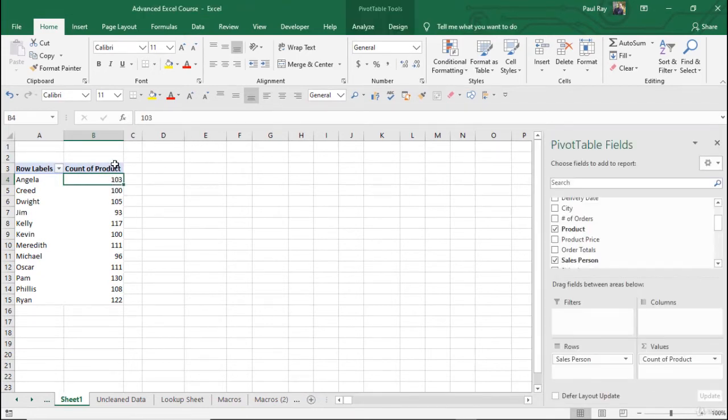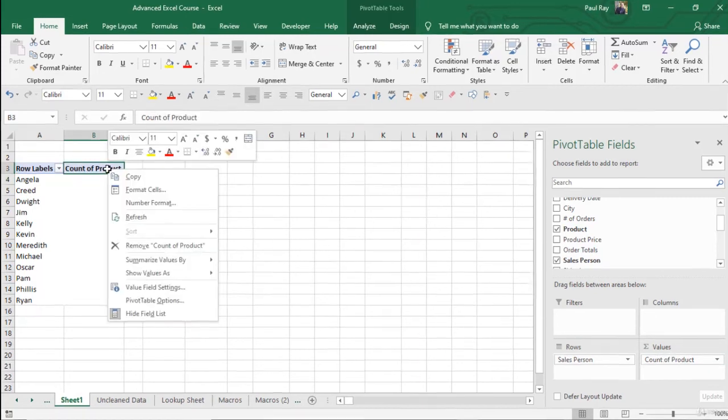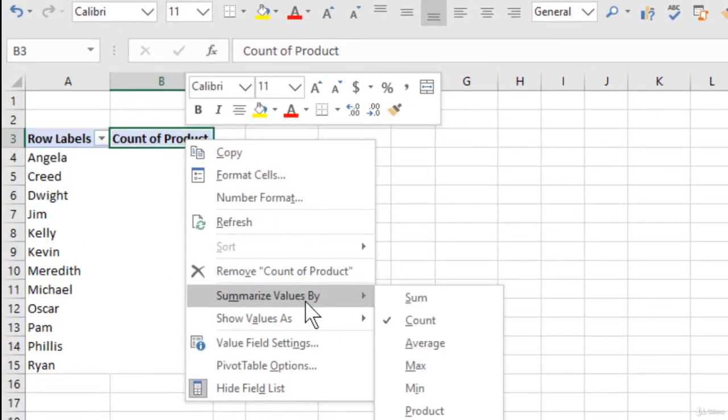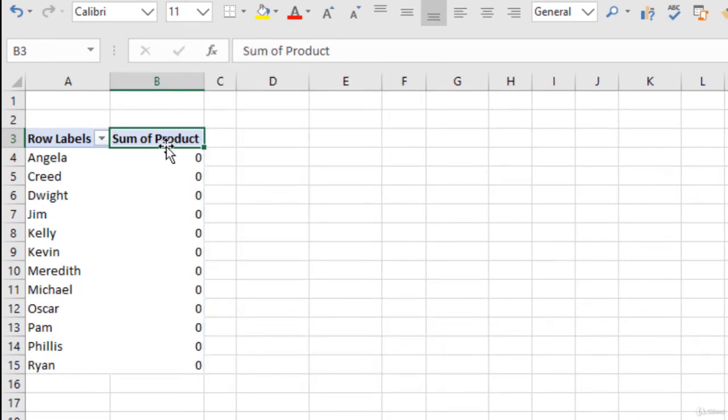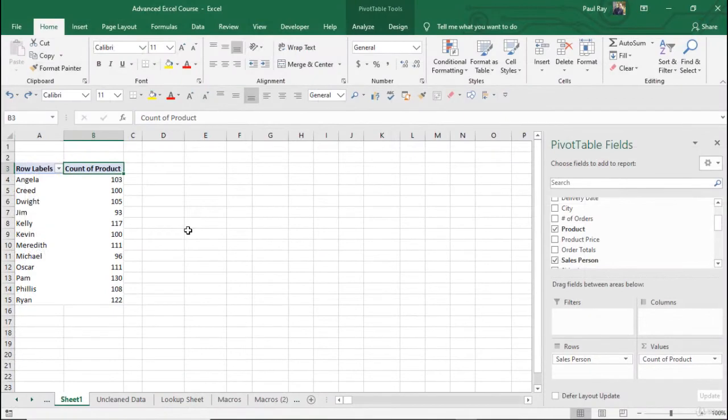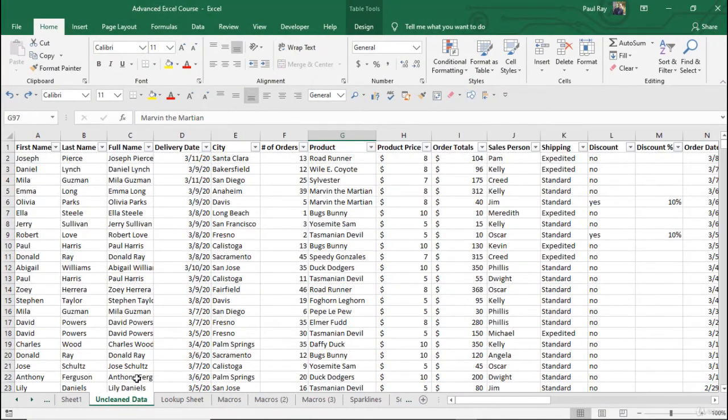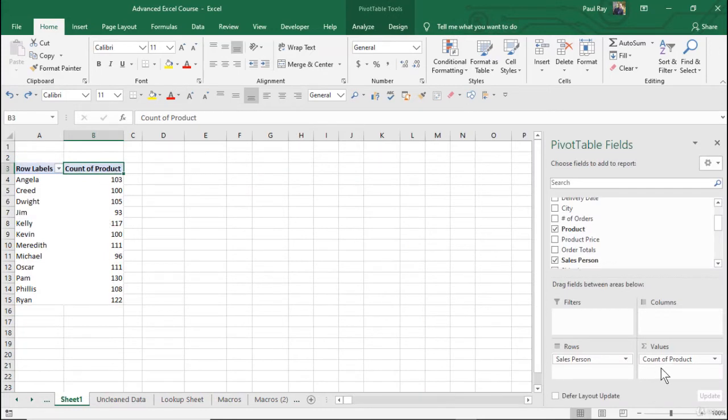Now, of course, again, anytime you put something in the value section that's not a number, it's basically just going to give you a count. You can go summarize by, you can try to do a sum, but it's really not going to work. Control Z. A count is basically the only thing that's going to make sense, because you can't do any multiplication or anything like that. You can't say, okay, what is Roadrunner multiplied by Sylvester? That doesn't make sense. So it's just going to do a count.